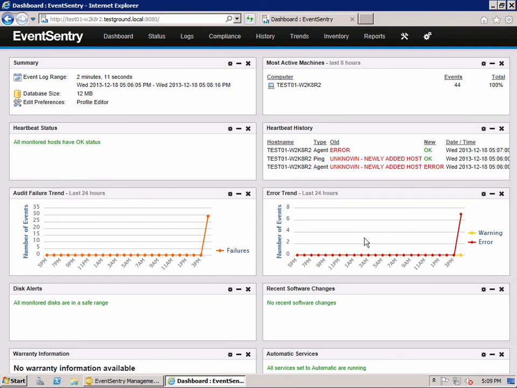And that's how quickly EventSentry can be installed and how easy it is. Very few things to configure, and you're up and running. Look for some other screencasts that show you how to deploy EventSentry and configure EventSentry. Thank you for watching.